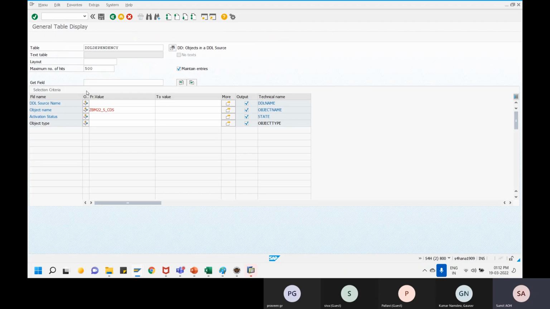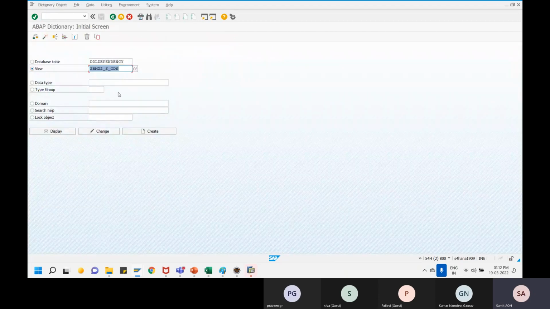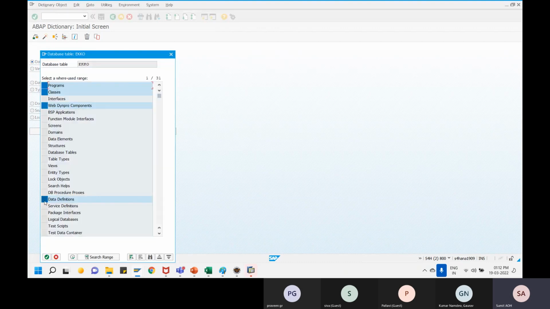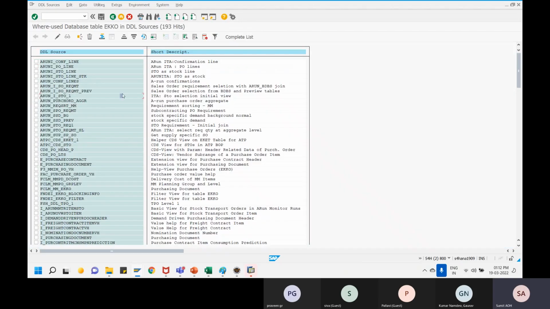Third question, which you might not have asked: let's say you are already given a table and want to generate a CDS view on it, but let's see if there are any already existing CDS views on EKKO or not. I can just say where-used, and here in the where-used, you would find an option called data definition. This data definition is nothing but CDS views, the DDLS. If you just say enter, you would find the list of CDS views created on this EKKO.